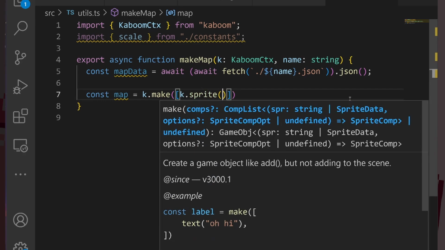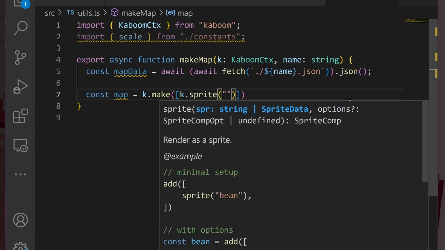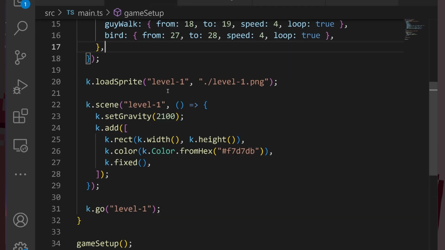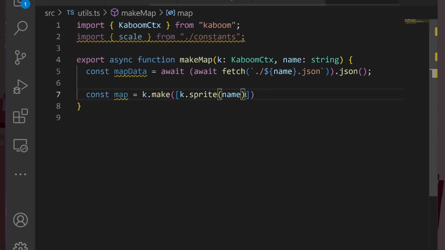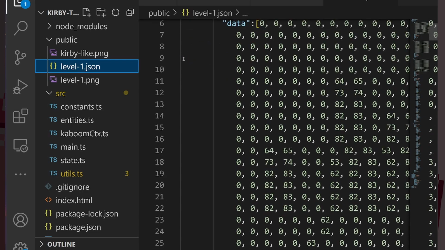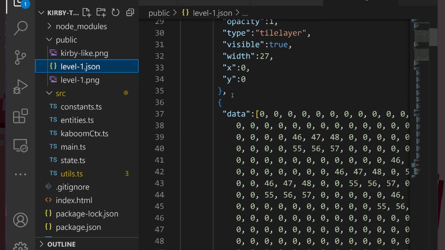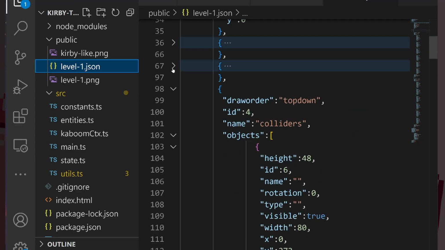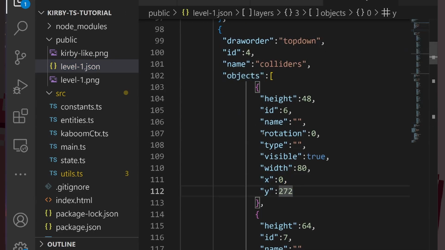So here we're going to use the sprite component, and this is where you can define what sprite you want. Remember in main.ts we defined this sprite as being level-1, which is going to correspond to level.png. And here we have the JSON file for it, level-1.json, which we get from here. It's going to give us the map data. So if I look at the JSON export, you can see that you have layers, and each layer has a data property if it's a tile layer, or an objects property if it's an object layer, which gives us X and Y coordinates you can use.